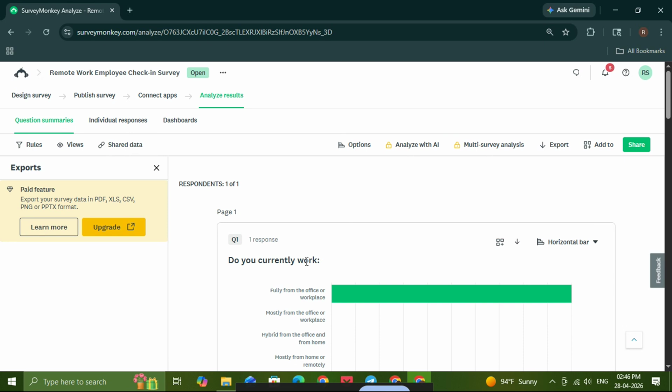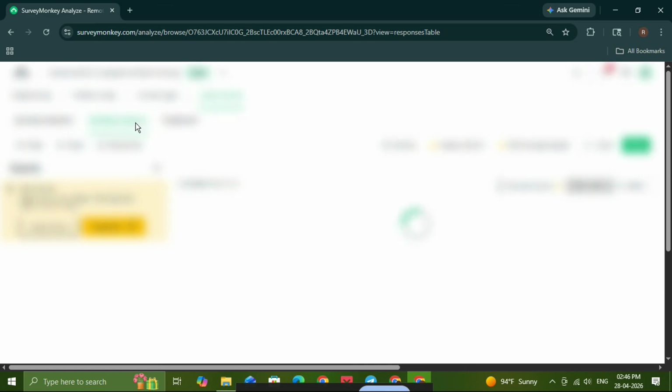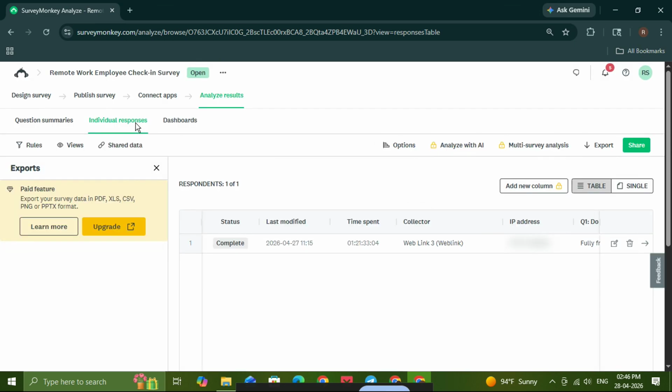If you want to go deeper, click on Individual Responses. This is the section you use when you need to see each response exactly as it was submitted. It's especially helpful if you're reviewing written feedback, checking for patterns in comments, or verifying a specific person's answers. Instead of looking at averages or charts, you can inspect each respondent's full submission from start to finish.